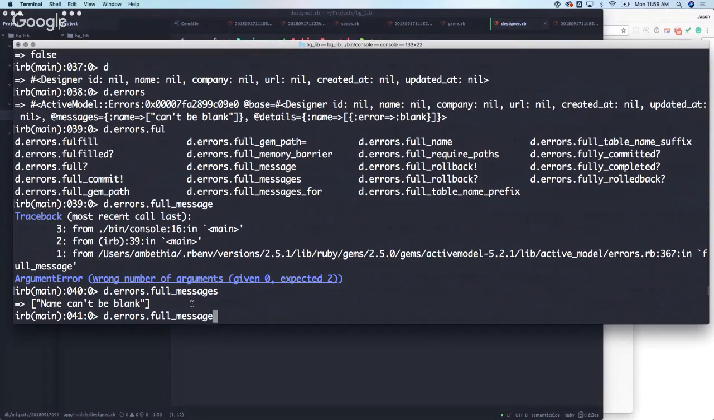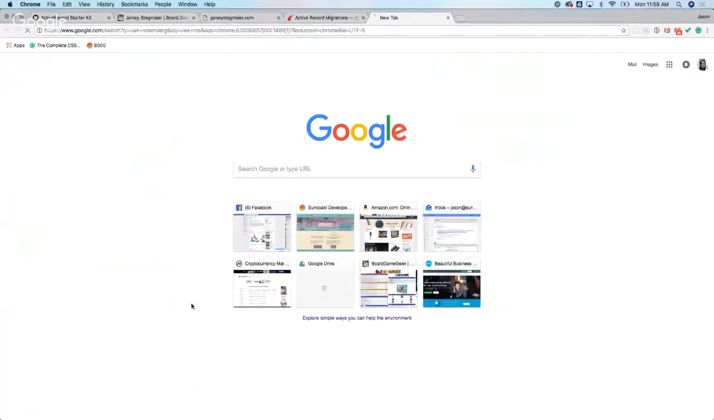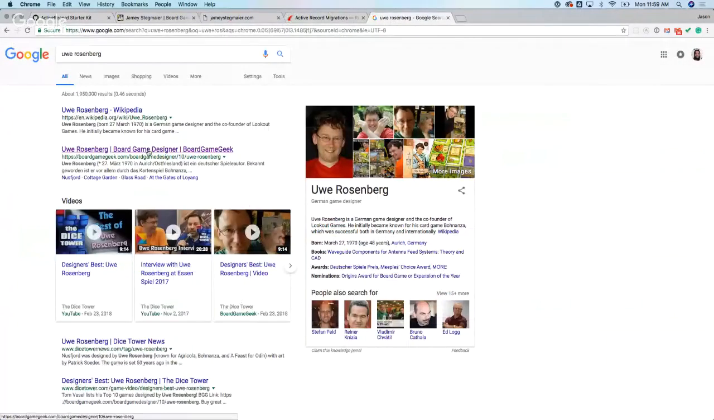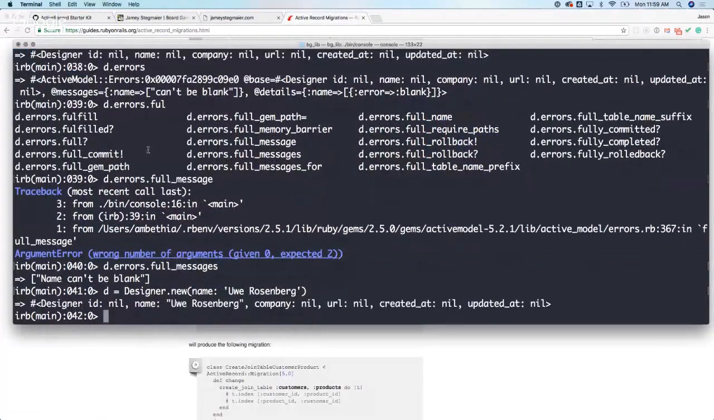You can't save it. So let's say designer.new, and instead of what I've shown you before, we write the hash in here now. If you leave the hash off, it'll assume it's the hash. That's how you spell his name. Okay. Uwe Rosenberg. Save.